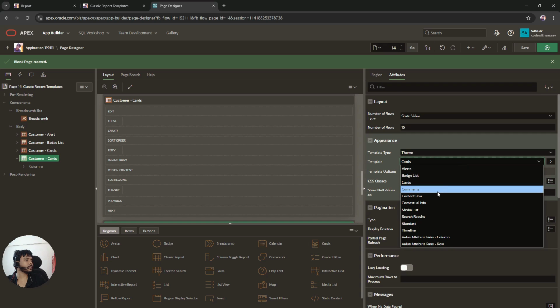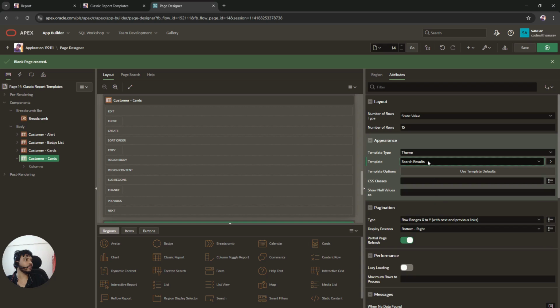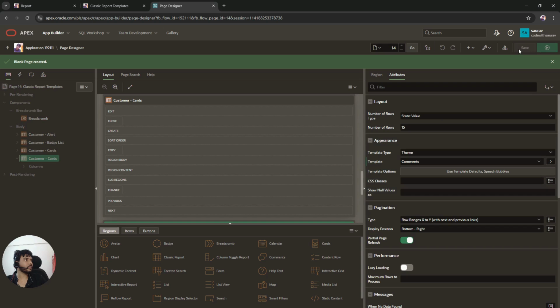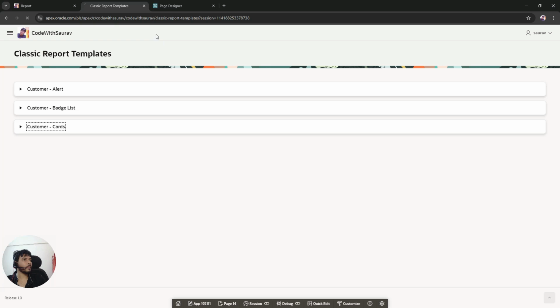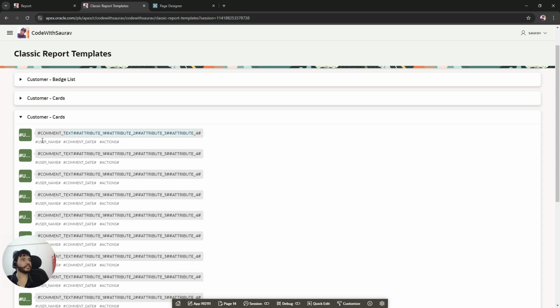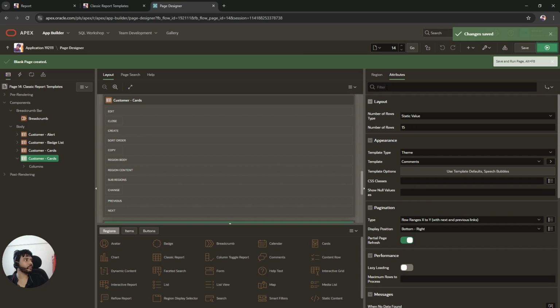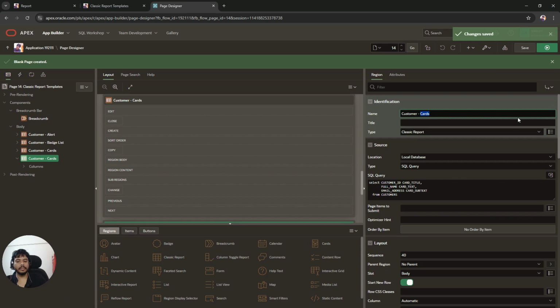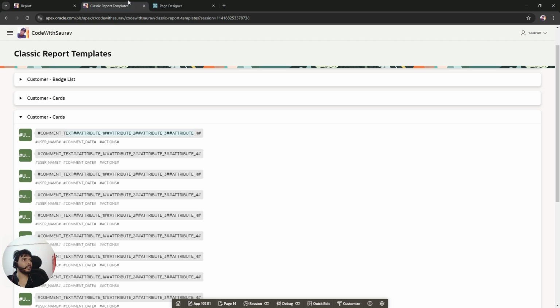Now here we have comments type. I'll explain a few. The rest of the thing I want you to explore, right? So I'll make it as comment and just save and run how it looks, right? So here this is how it will be coming, right? So what you can do now, change the region title first. This is comments, okay?